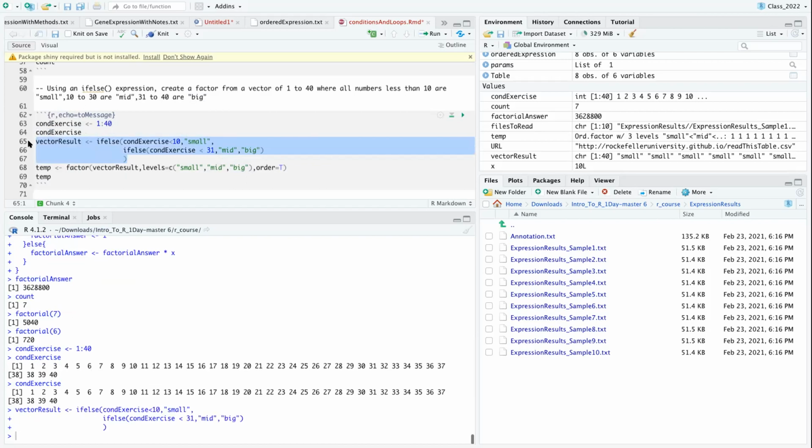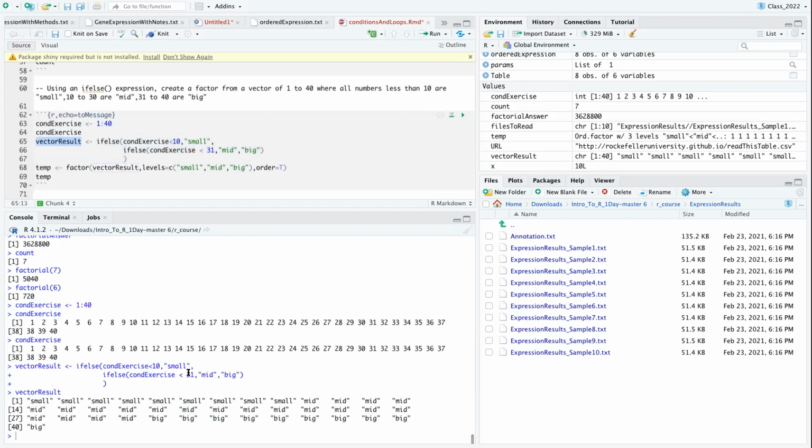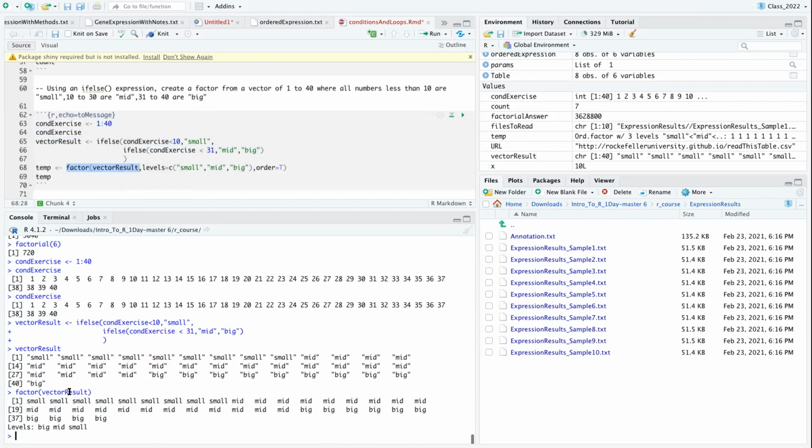So if I do that, we'll get our vector result. And it's just a standard character vector here. It turned everything less than 10 into small, and then everything less than 31 which didn't already pass that became mid. And then everything else, the else, became big. That's pretty good. And if we wanted to turn that into a factor, we could just do factor of vector result.